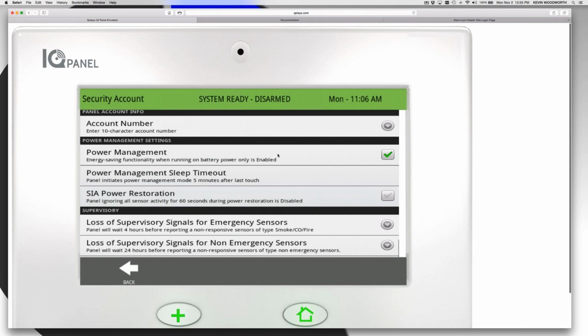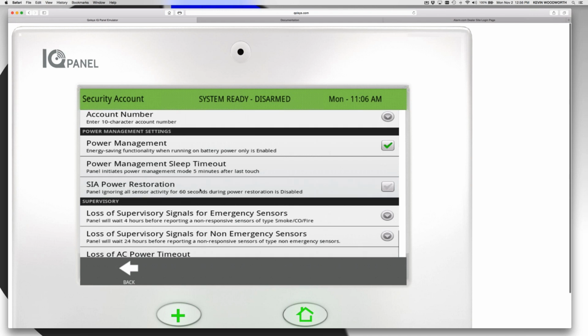If the customer, for whatever reason, doesn't care about that, maybe they want to leave some of that stuff up and running, they can go ahead and turn power management off, or you can turn it off for them. They're going to get a much shorter battery life during a power outage, but everything will stay up and running the way that it should for the most part. Home control and all that kind of stuff.